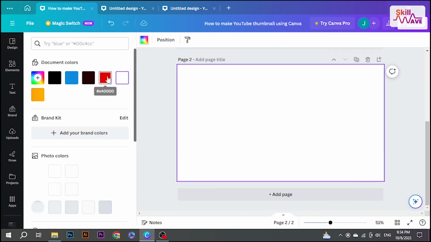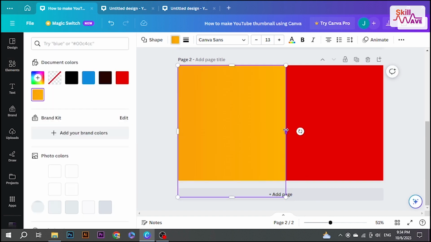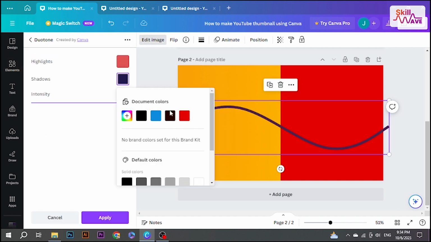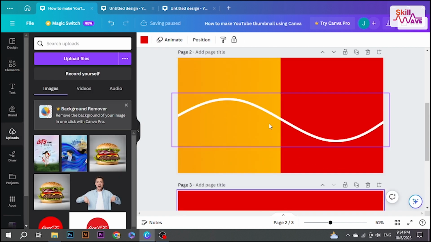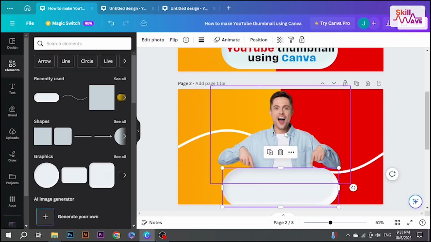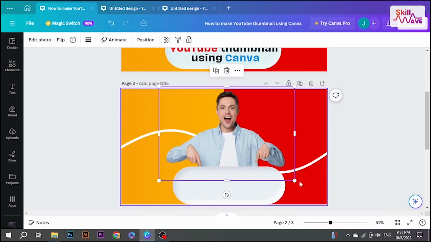Select a background for your thumbnail. It can be an image, a solid color or a gradient. Include images, icons or your logo to enhance visual interest. Explore Canva's vast library of elements such as shapes, stickers and illustrations to make your thumbnail dynamic and appealing.